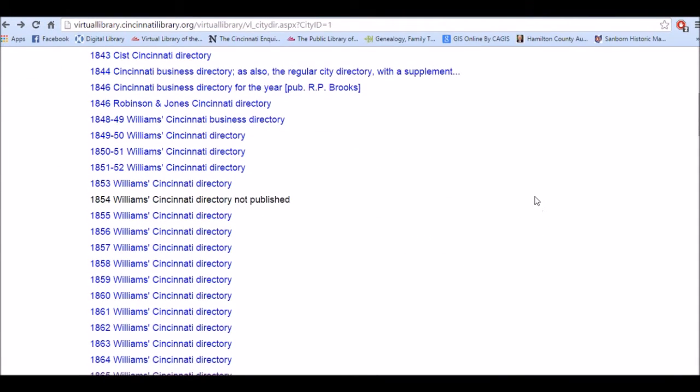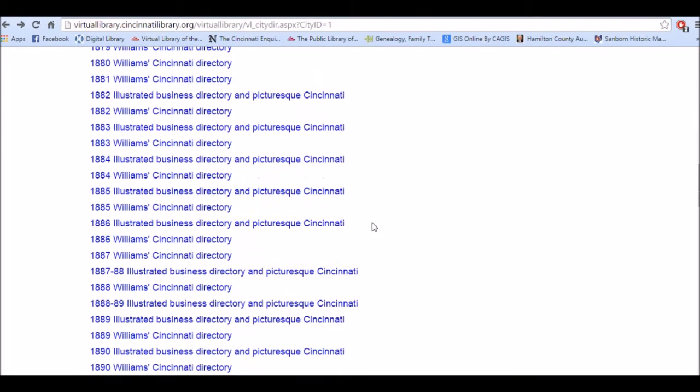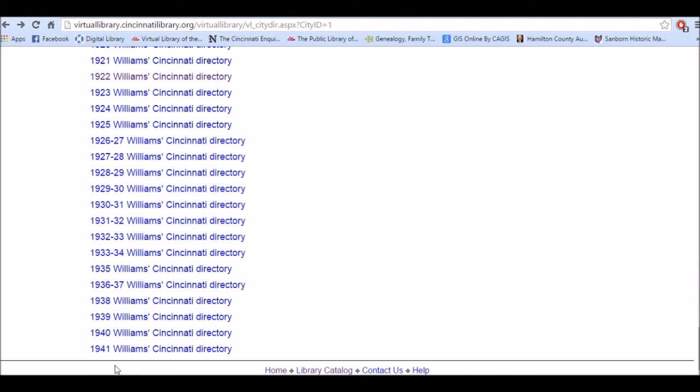We get more consistent in the appearance of the directory when we get to the Williams City Directories. And as you can see, they start here, 1848 to 1849, and the public library has them on here, and you can see they even added a business directory, kind of like our yellow pages versus our white pages today. If you scroll all the way down to the bottom of the page, you can see they go all the way up to 1941 on the library's website. So there is a lot of information here.